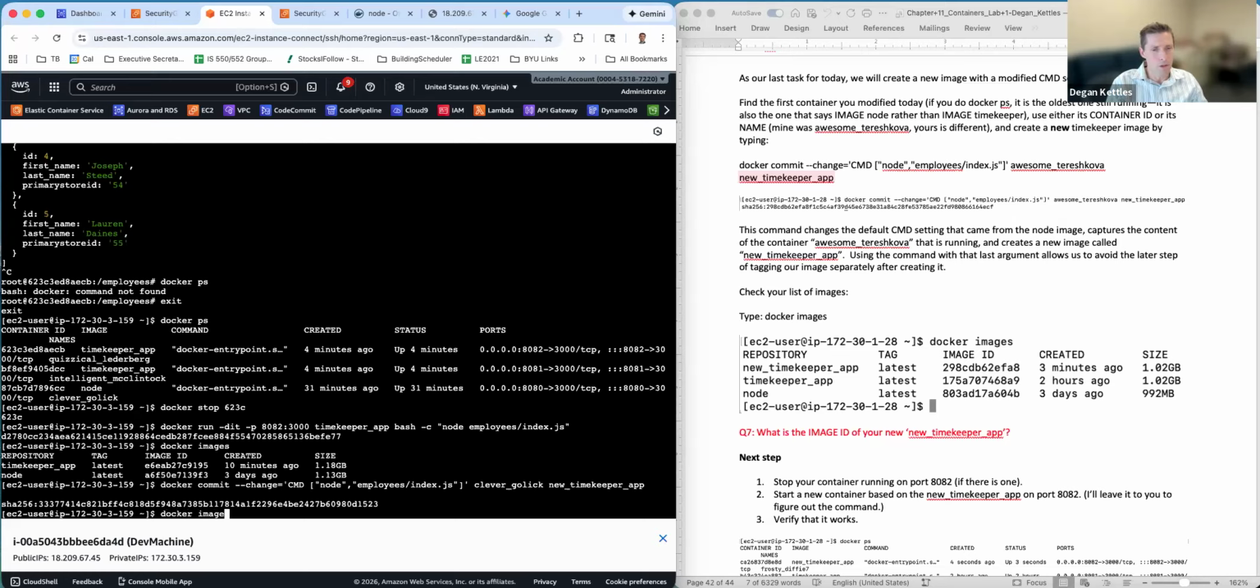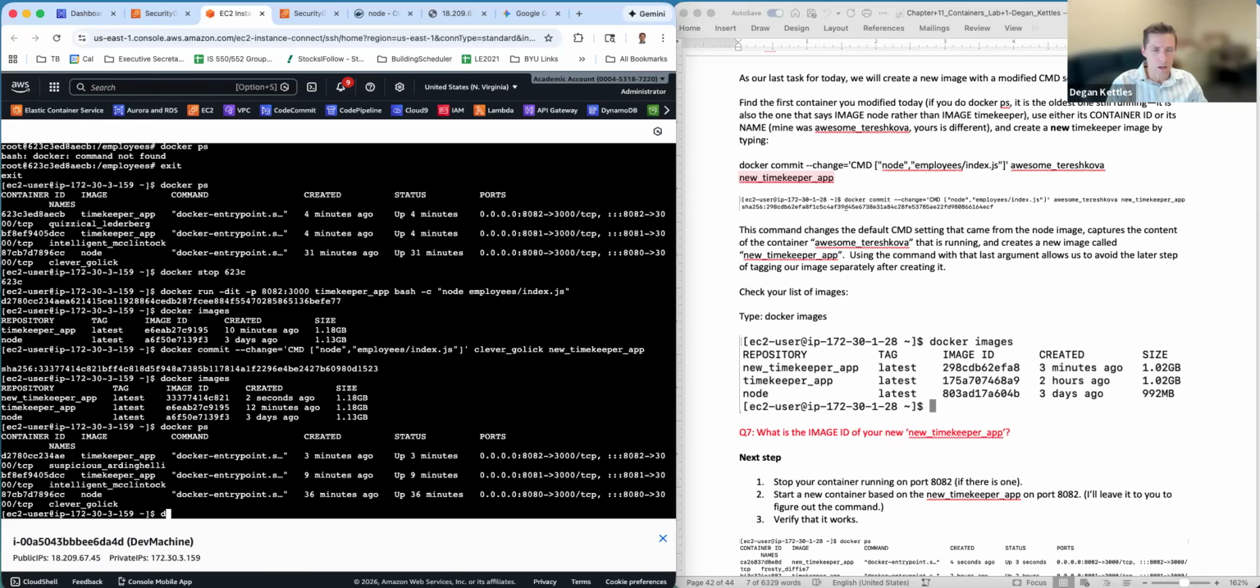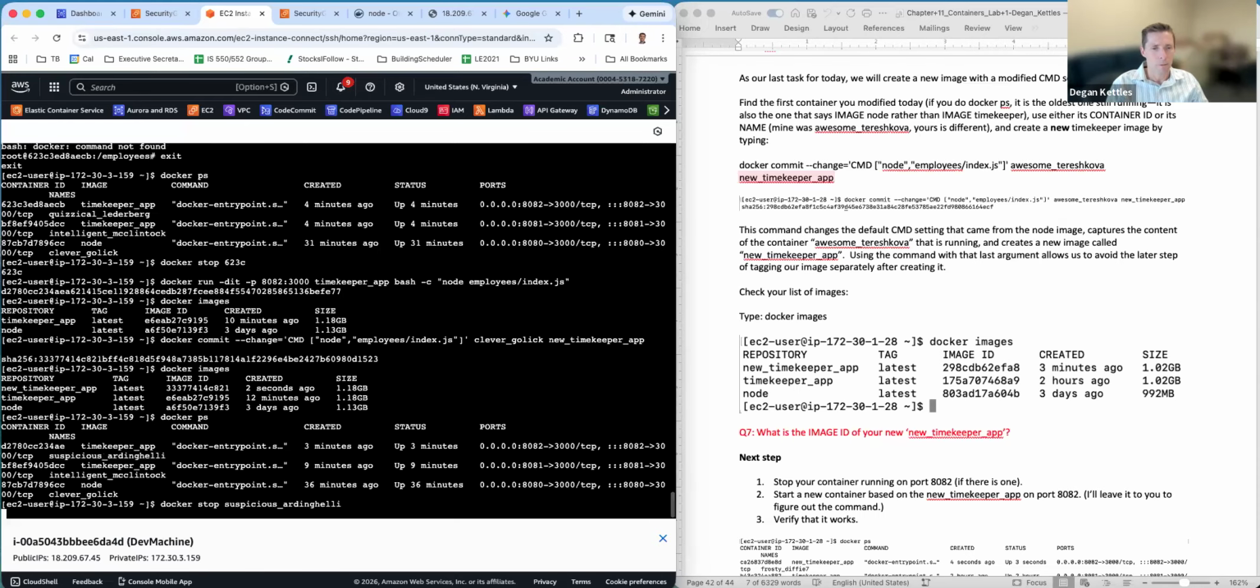So if I do Docker images, we now have this one, and let's do Docker PS, and I'll do Docker stop, and I'm going to get rid of the one on port 8082 right now. It's got this name. So again, I could either use this ID or this name. Okay, I'm stopping it.